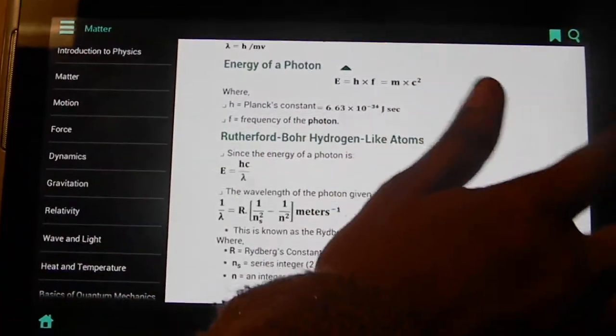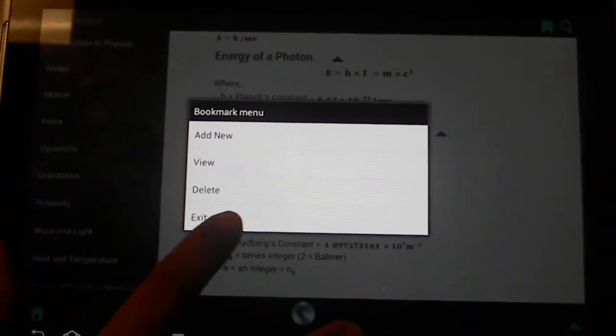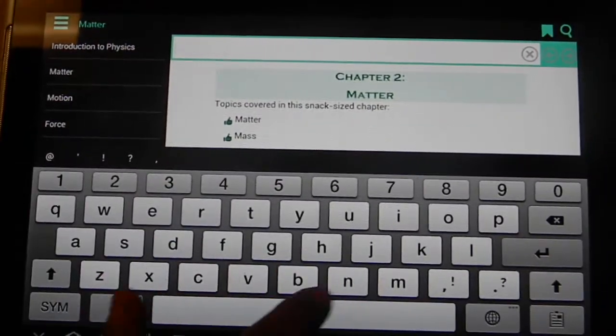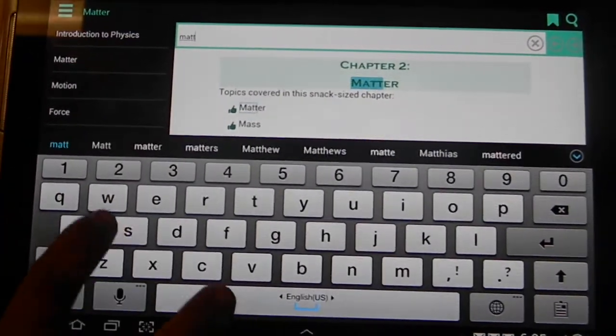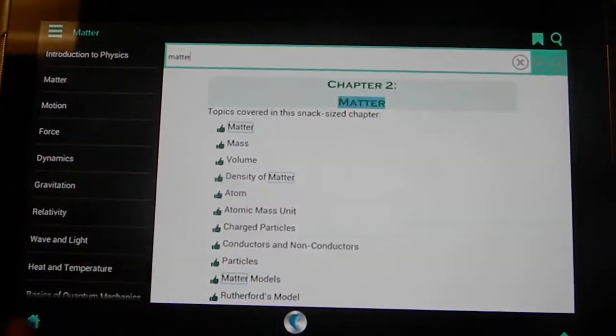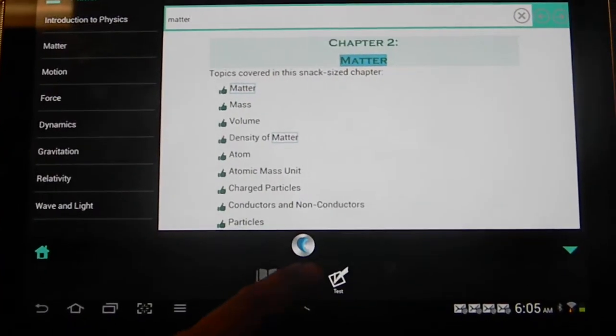And here we have provided you bookmark and search. In bookmark you can add new bookmark or you can delete the existing ones. Or in search, if you want to search a particular topic, you can search using this feature. Now here also you can navigate to the other sections.